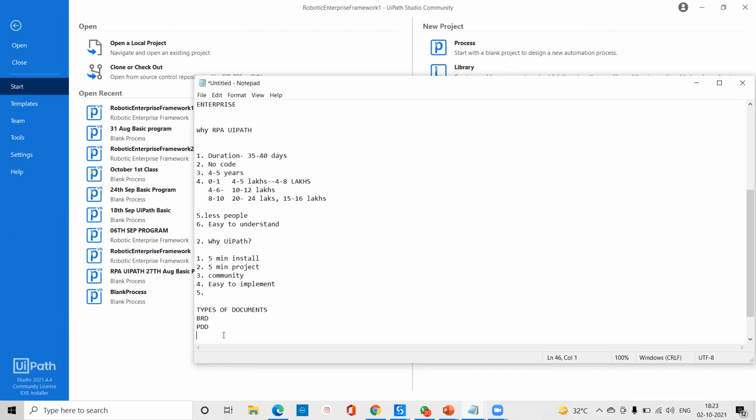If you ask me who creates this document, it is created by your business analyst. Mostly the company's BA creates this document, but right now lots of developers are also creating it because of more work pressure. So the last document is called the PDD, process design, solution design document.